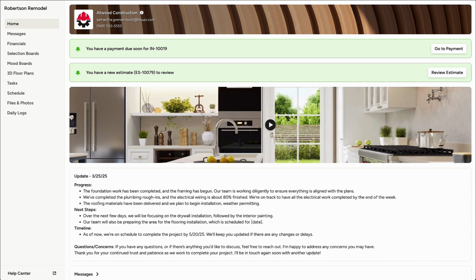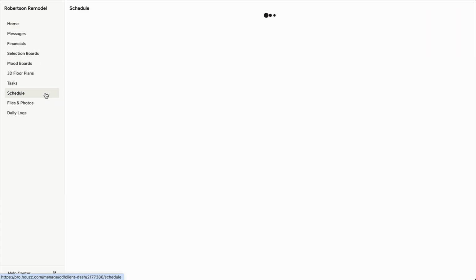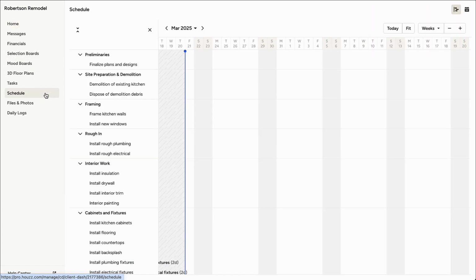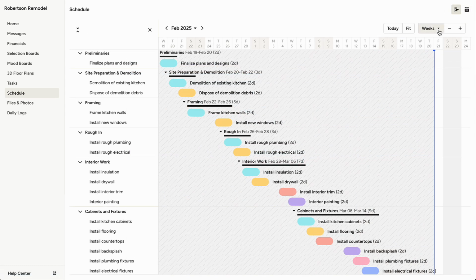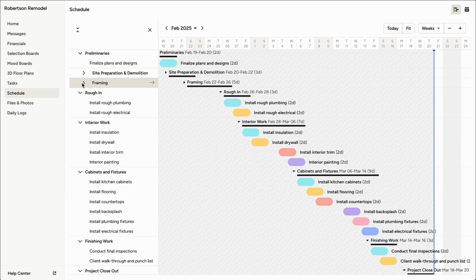If your professional has shared the project schedule, you'll find an overview of your timeline here. Switch to calendar view using the icon in the top right. Use the options at the top to adjust the timeline from hourly to yearly views. You can collapse or expand different phases for a clearer overview.